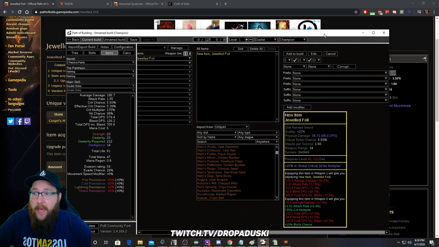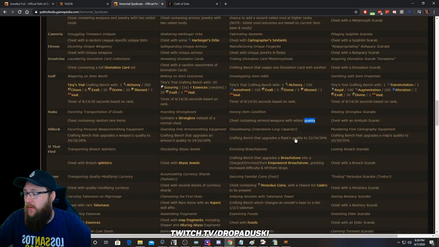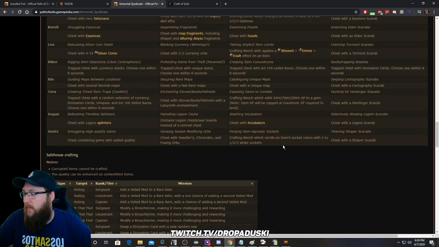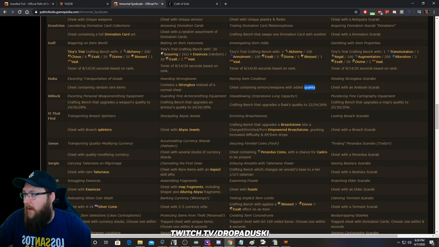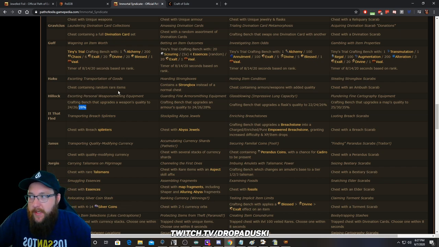Now, an easy way to increase the quality is just by doing your betrayals. And if we go to the Hillock rewards here, I can show you the crafting bench that upgrades your weapon's quality to either 24, 26, or 28, respectively, depending on if he's a tier three, if he's a general. So you can use this if you don't have access to fossils early on, right? If you're smashing betrayals and you happen to get Hillock there, you can just go ahead and grab yourself 28% there if you've got him maxed out.